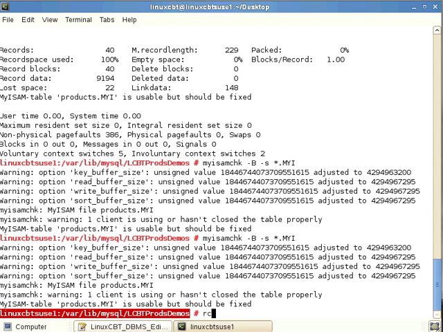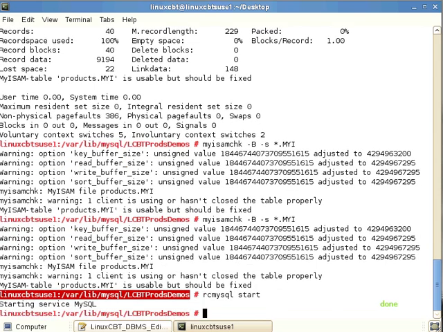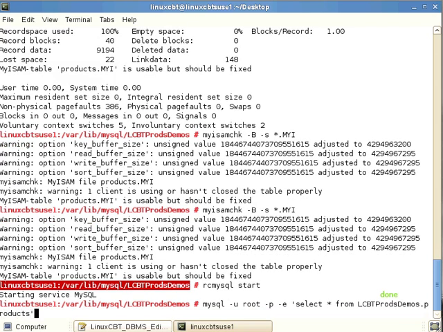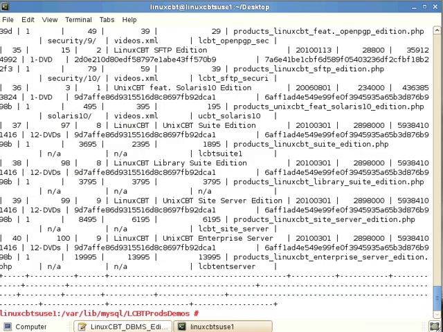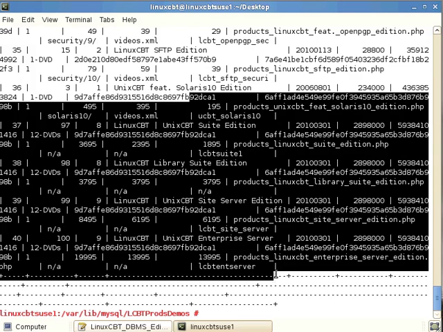Now, if we restart the service using rcmysql start or /etc/init.d, it will start and we will be able to query the database. For example, that's mysql, connect as root, prompt for password, and send a command of select star from the full path LCBT products or prods demos dot, in this case the table is products. And this will, if we authenticate successfully, execute the command for us against the database. And there you see the records are actually returned, includes everything.